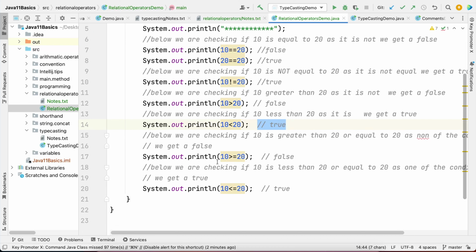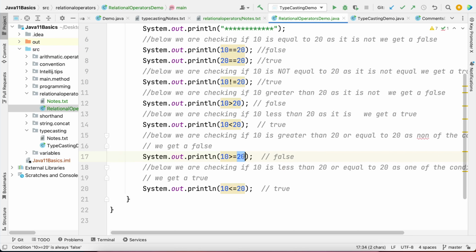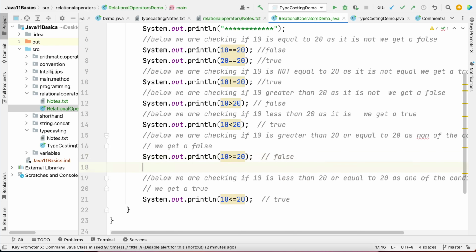And below here, we check two conditions. Is 10 greater than 20? No. Is 10 equal to 20? No. Because both the conditions fail, the overall result will be a false. The overall condition will fail.